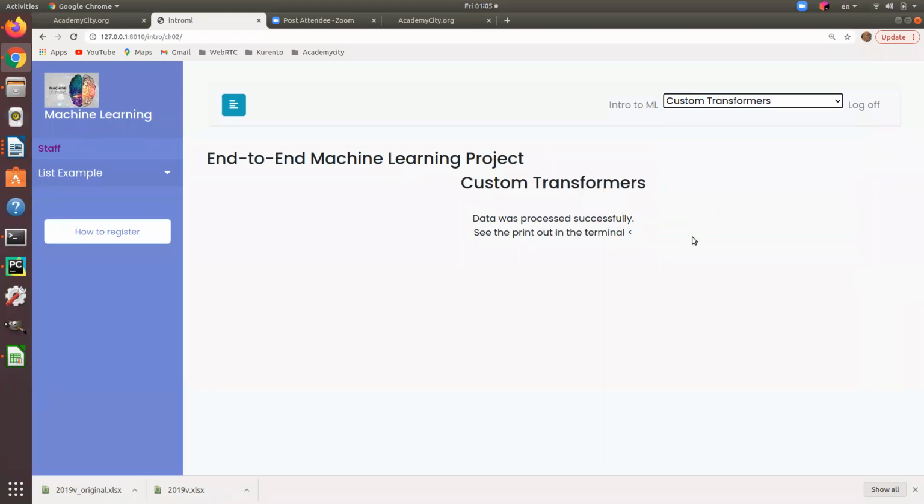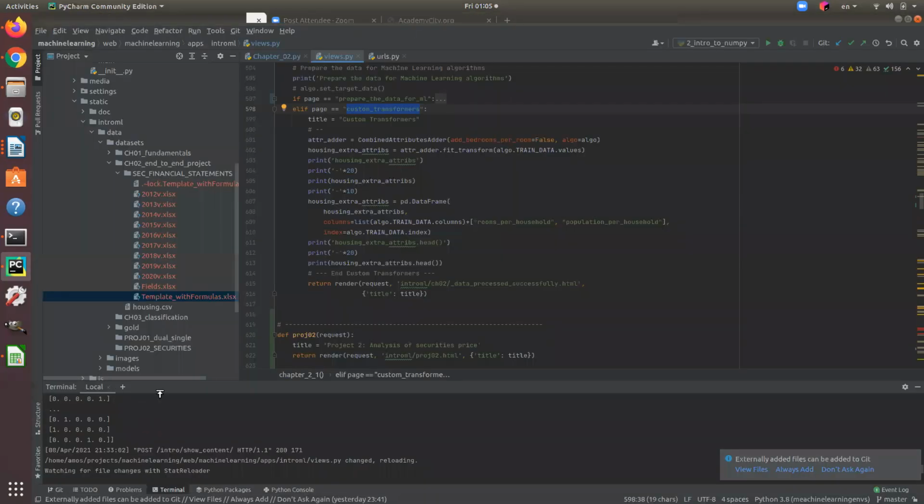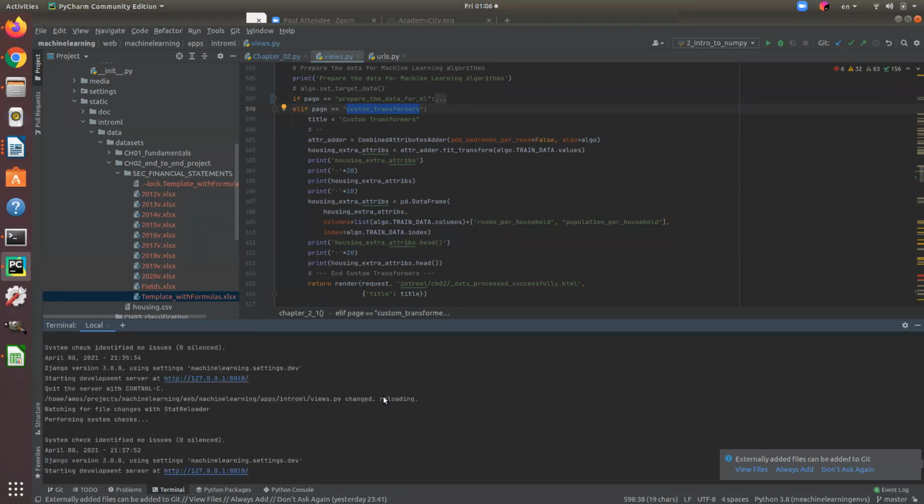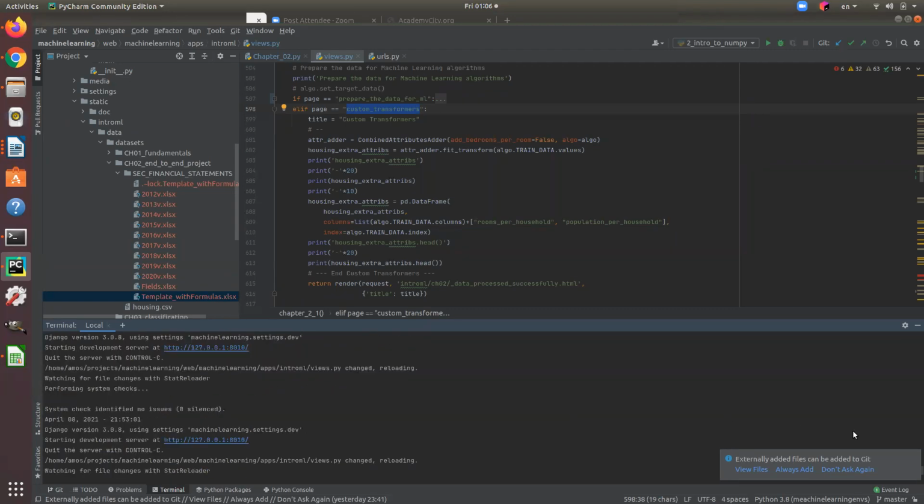Let's go and look at the custom transformer. It did it, okay? Let's see what it is. It didn't do anything here. So it seems like it didn't do anything. So what did you do? Right? It seems like I didn't do anything. It did a lot.